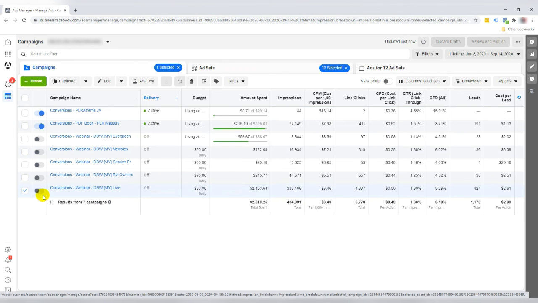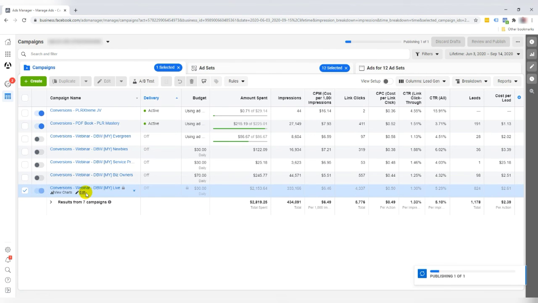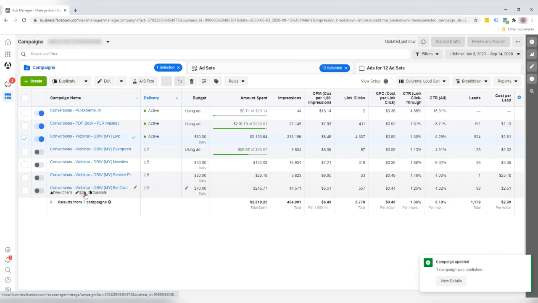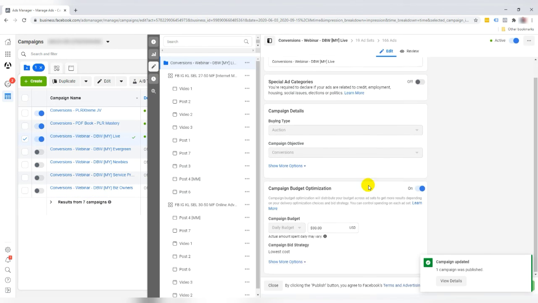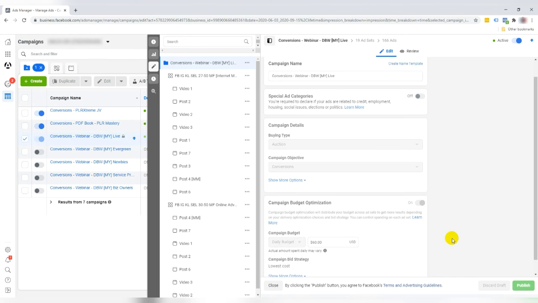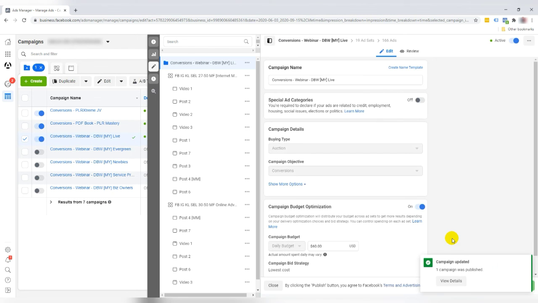What I'm going to do is restart this campaign by turning this on, and I'm going to click on edit this campaign and change this to $60. Because if you put anything really small, like anything below $5 per ad set, Facebook is going to struggle to distribute the budget to even the winning ad sets. So this is why you don't want to put anything too low.